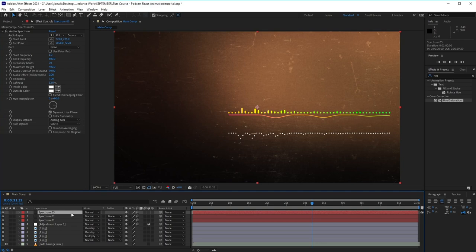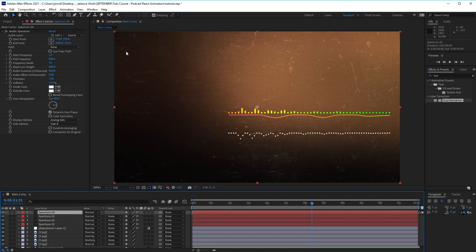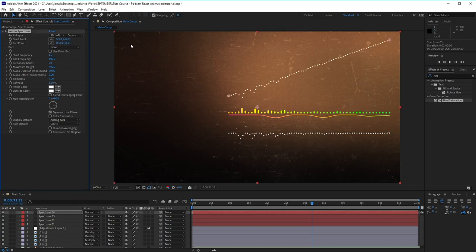Next, we're going to duplicate this again, pressing Control D on the keyboard for Spectrum 4. And then we're going to change the start and endpoint values from 725 to 460, like so. Make sure that's 460. And then from here, we're just going to change the end frequency from 800 to 500. And then we're going to change the side option to side A, like so.